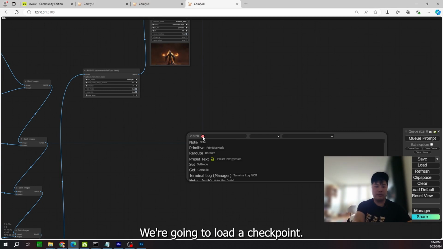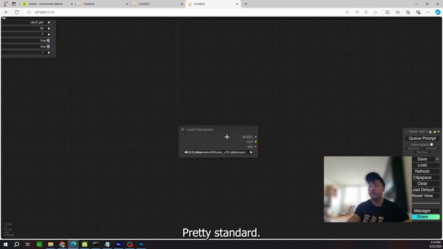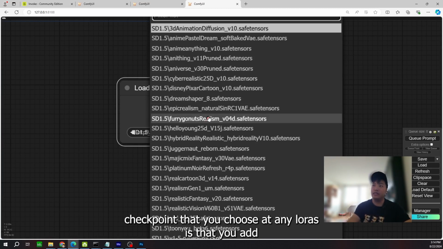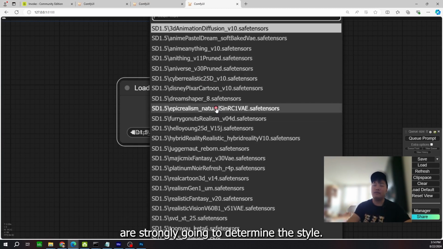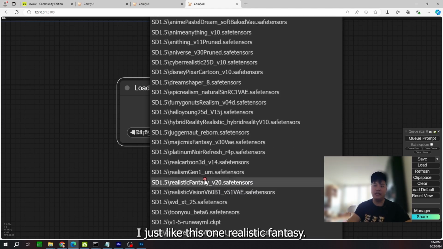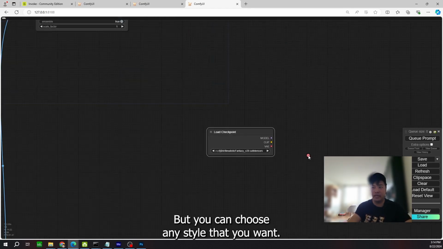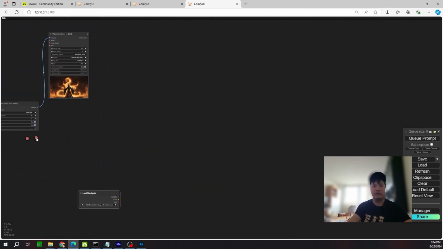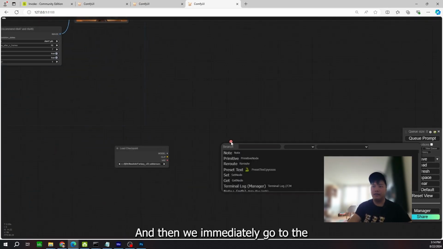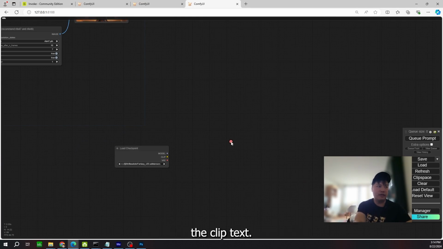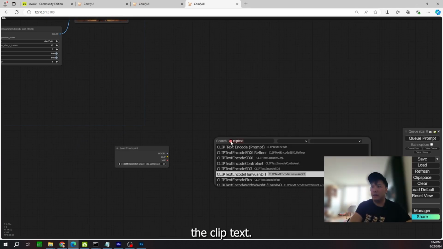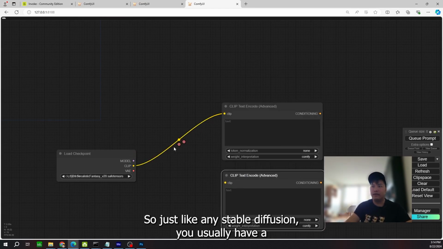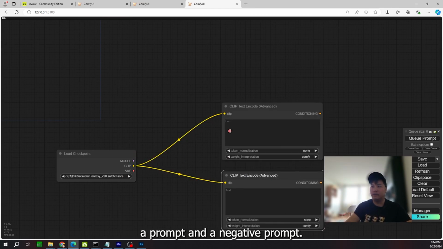First thing, we're going to load a checkpoint. Pretty standard. The checkpoint that you choose and any LoRAs that you add are strongly going to determine the style. I just like this one, realistic fantasy, but you can choose any style that you want. It really doesn't matter. Any 1.5 style will work. And then we immediately go to the clip text.